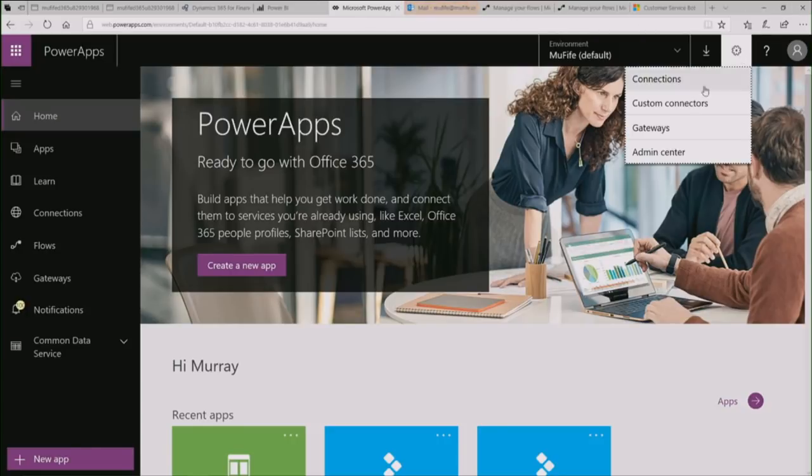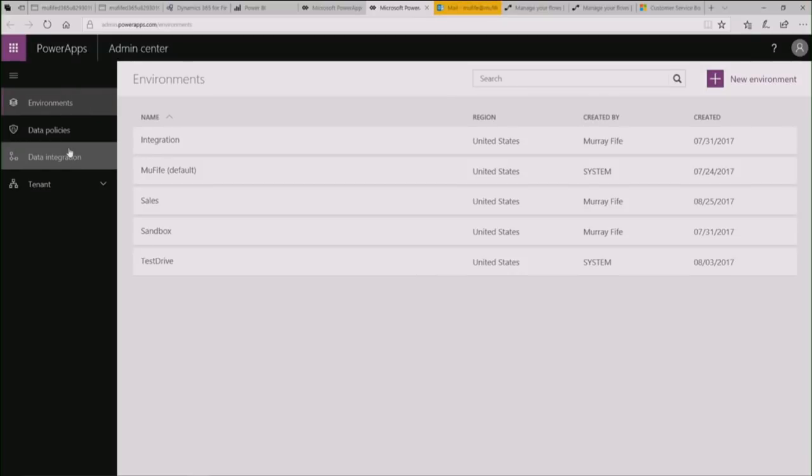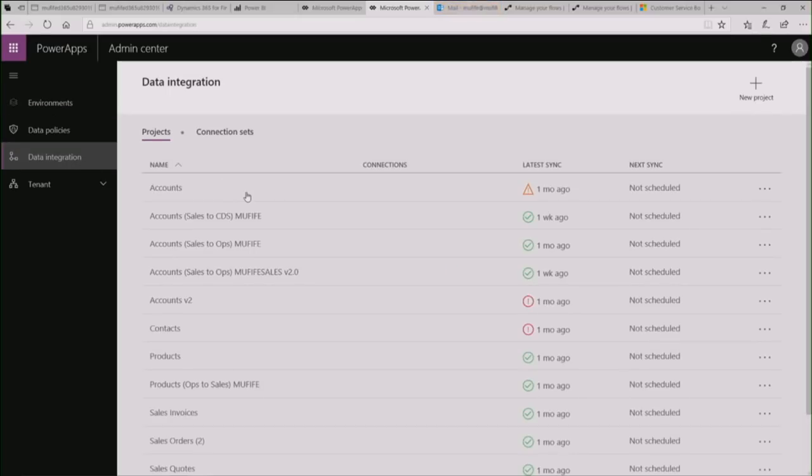Now, what you do within Power Apps is you go into the admin center, and there's a new, how many people use Power Apps? How many people like all the Power Apps things that they've seen this week? Power Apps is my favorite product, although I love all of them. What you do is go into the data integration.